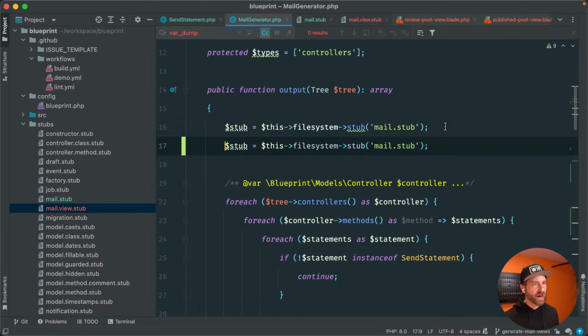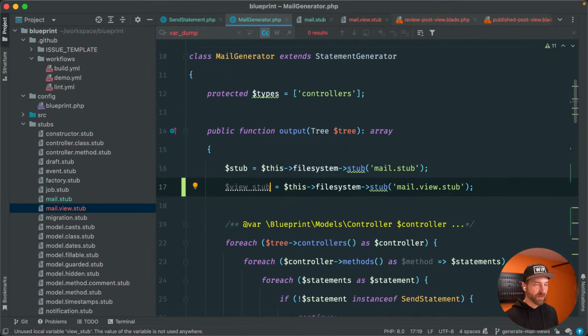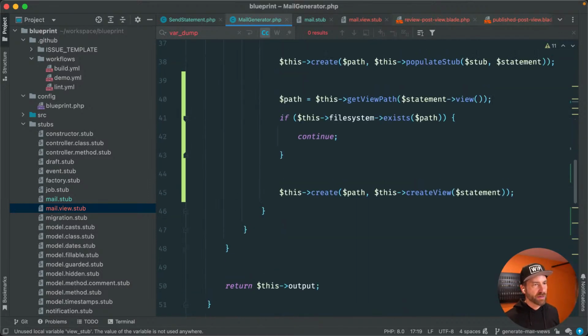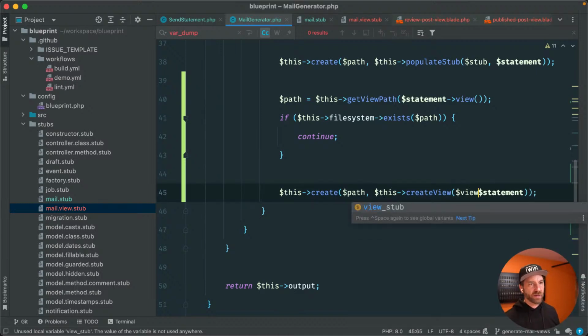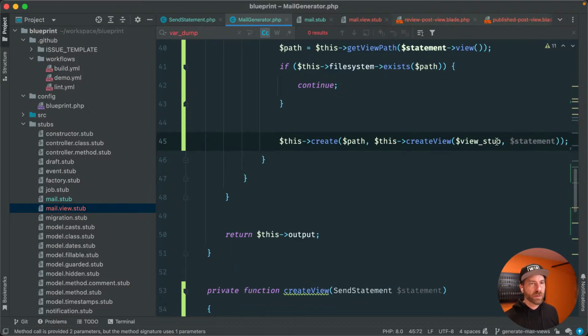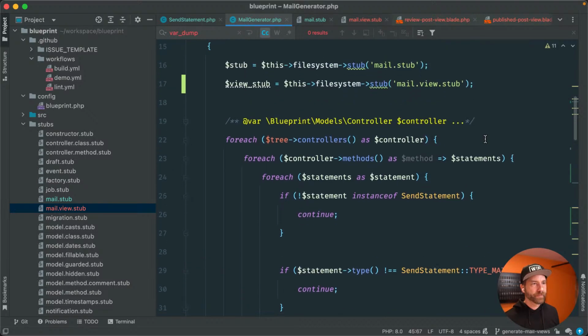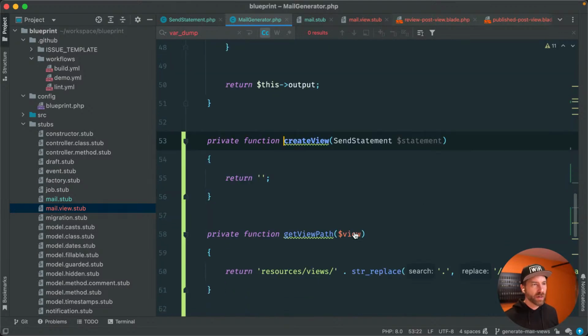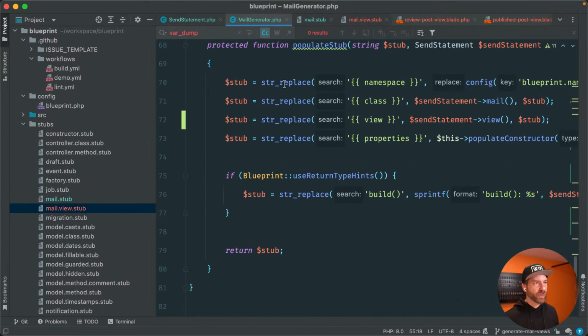And I think what we're going to have to do now is pull in our mail.view stub, and this will be the view stub, which may never get used, but whatever. And then down here, we would go back to passing in the view stub. We never use method here either. That's strange. All right, so this is pretty much the same as our populate stub.